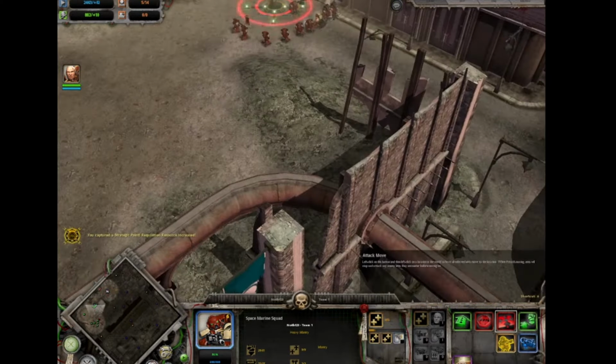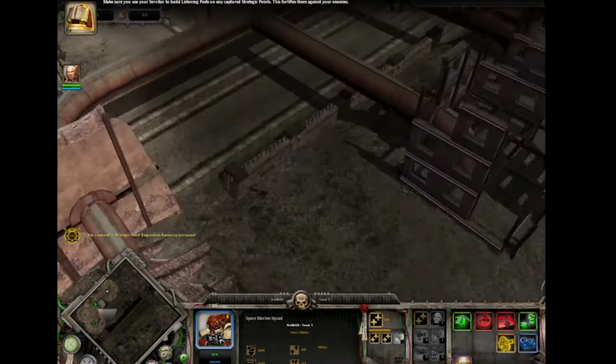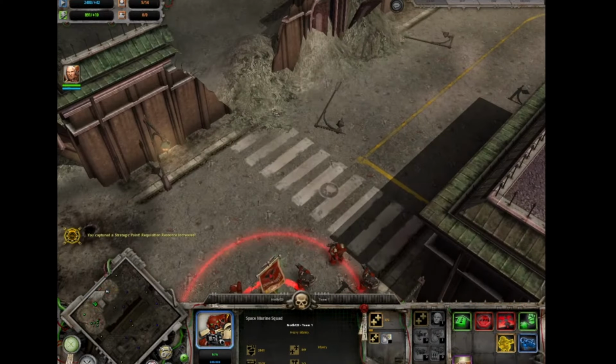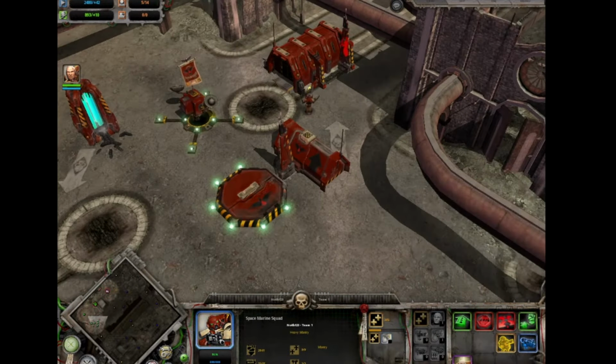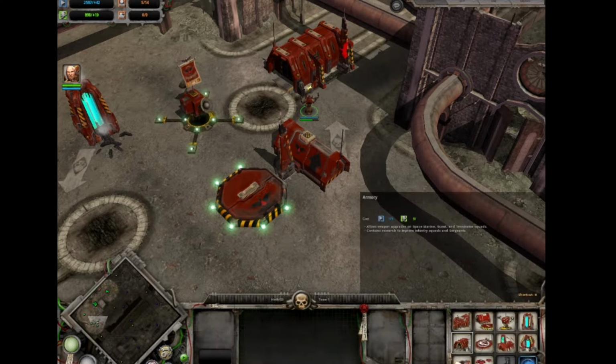Make sure you secured. Use your servitor to build listening posts on any captured strategic points. This fortifies them against your enemies. Awaiting orders. I await your instructions.